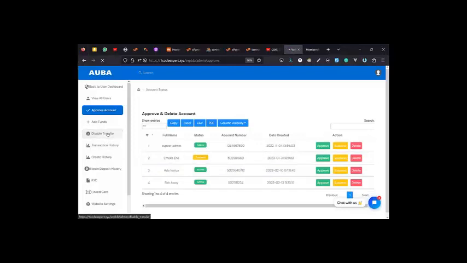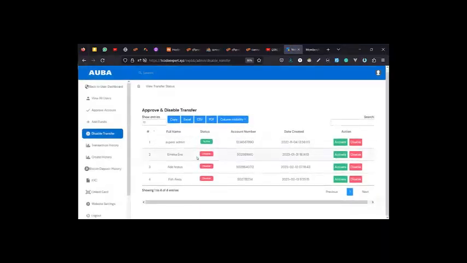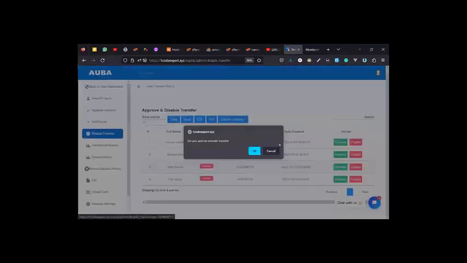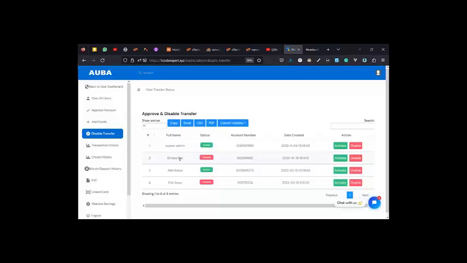You can also disable transfer. You see this part. Now you see this user's transfer status is disabled. You can activate it, and when you activate it, the user can make transfers. When you deactivate it, the user cannot make transfers. So I'm going to activate this. The reason why I'm leaving this one is because I want to show you how this particular user won't be able to sign in, because we suspended his account. But I'm going to leave this, so we sign in with this and try to make a transfer.